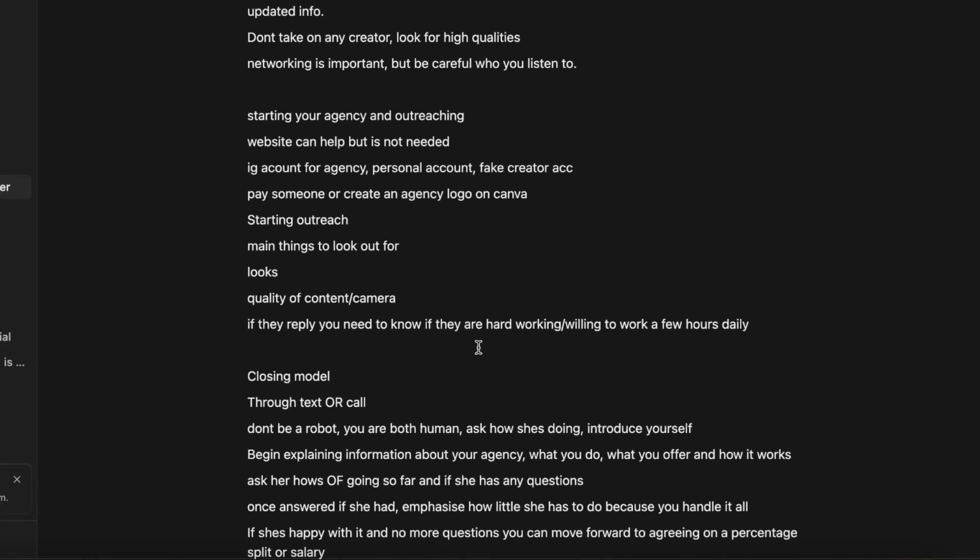Alright, so actually starting and obviously outreaching. A website can help, but it's not needed. You don't require one. I had one like 3 years ago, and after that, I never had one again. I don't need it. No one really asked me for it either. Obviously it can help you, like I said, but it's not a completely required thing.